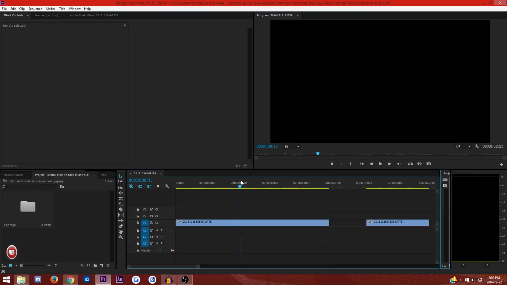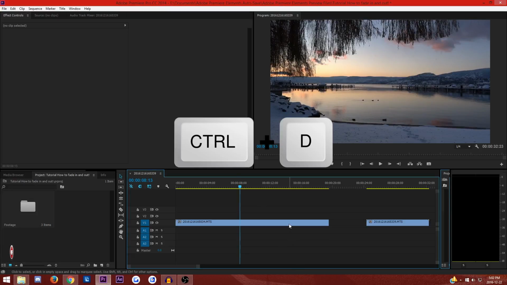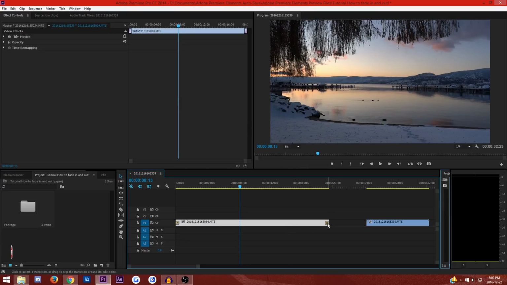Now that we have done all that and we have prepped our footage, we can now get to the part in which we fade. There are three different ways we can fade. Method 1, using Ctrl D. This is found on your keyboard.